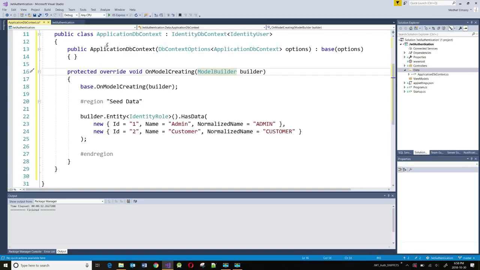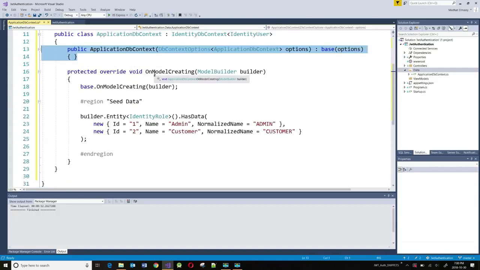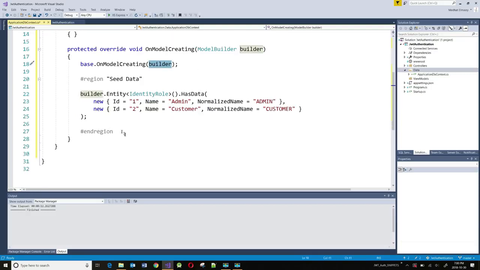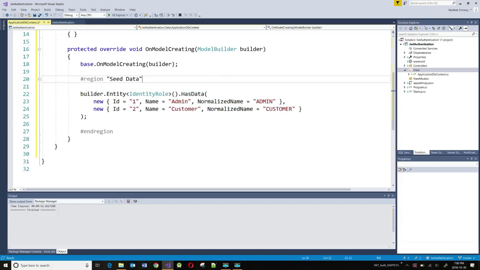Let's see what this class looks like. The application DB context inherits from the identity DB context and it acts on the identity user. This is the constructor, and this on model creating method takes a model builder object. We pass on this builder object to the parent class, and here is some seeding mechanism.